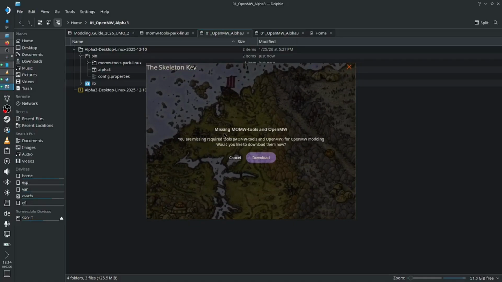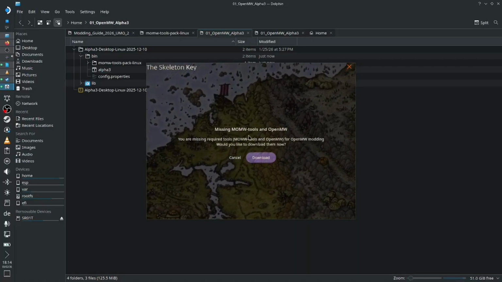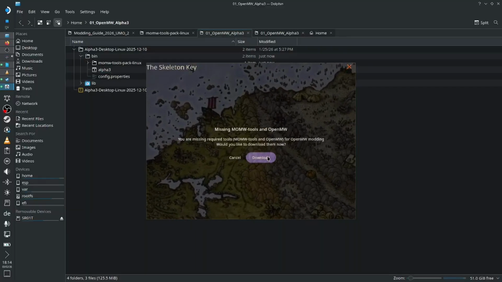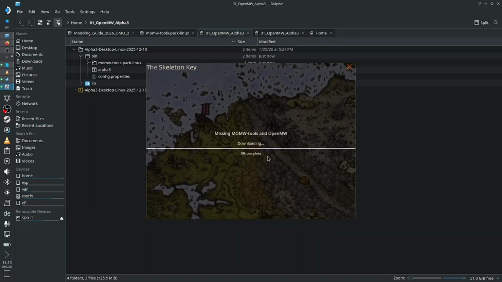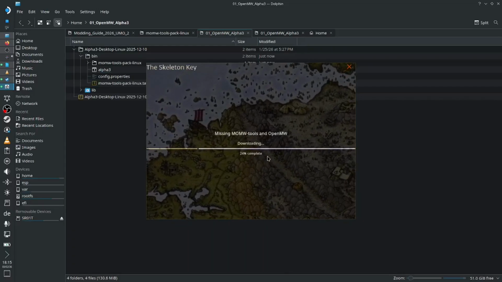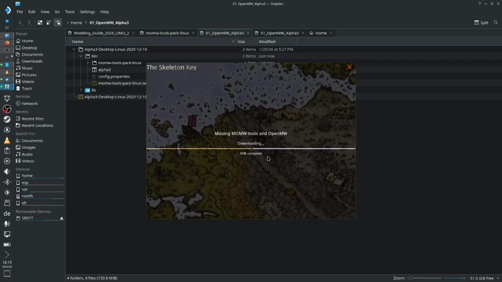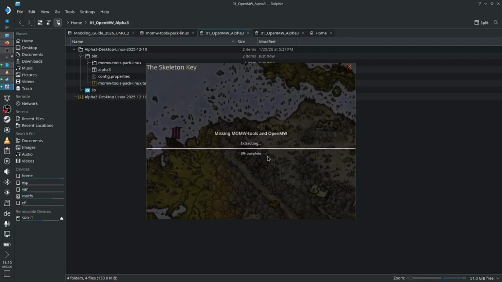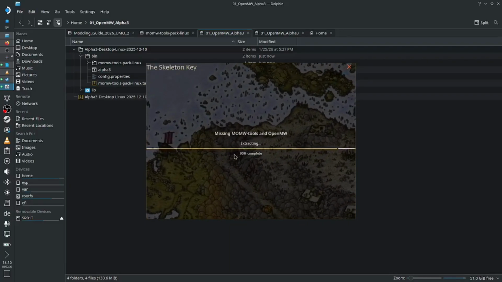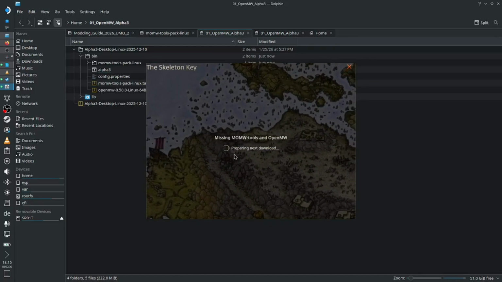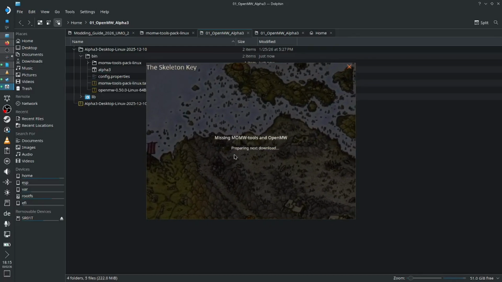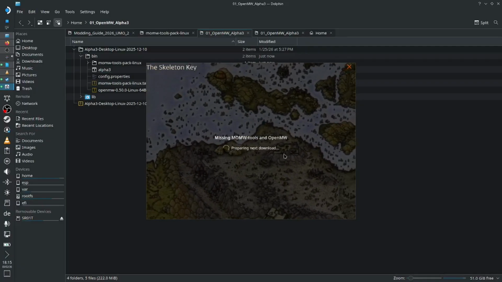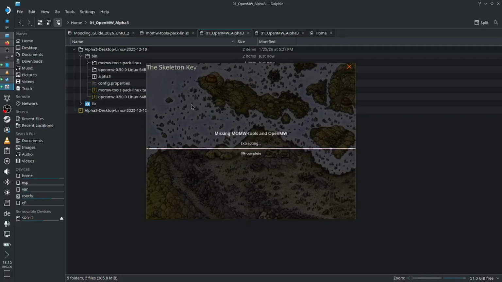Then it says to you, it's missing MOMW tools and OpenMW. Click here to download and install everything. So we click here and it's automatically downloading everything we need. Later, when I show you the UMO installer, we need to do this manually, but that's also really simple. You just need to go to the site, click on download, extract the things, and that's it. But this is doing everything automatically for you.